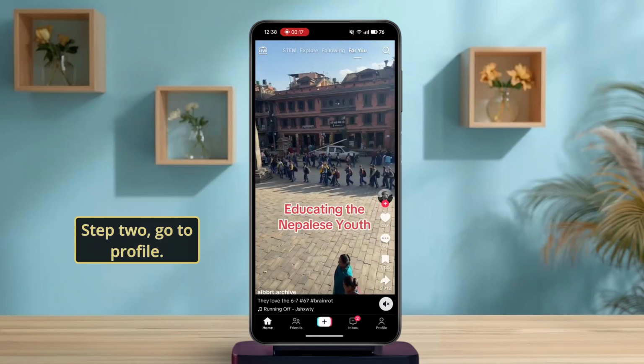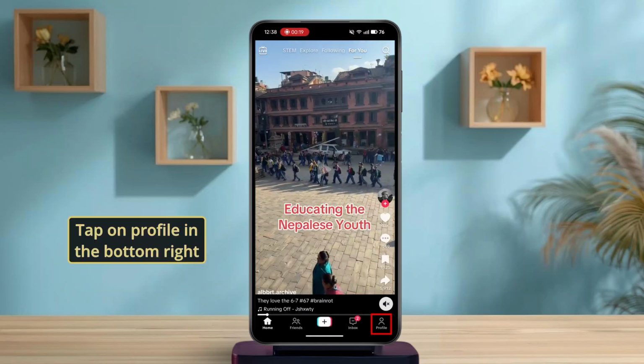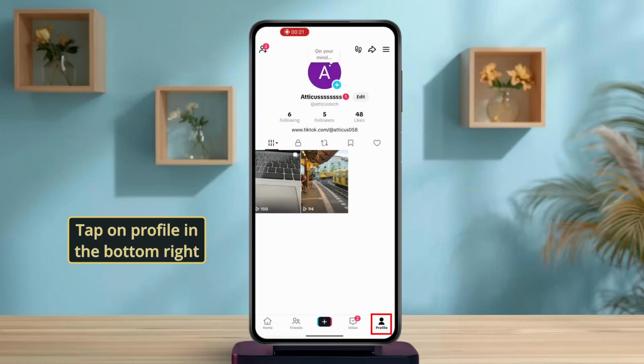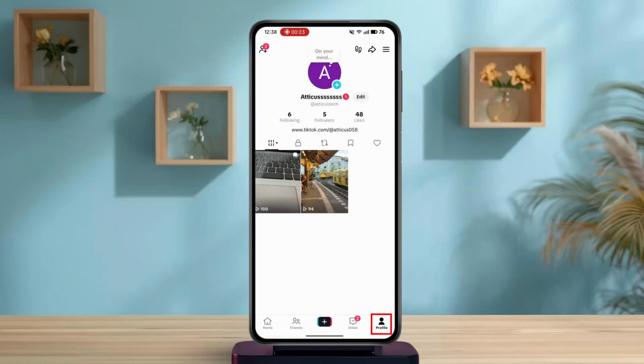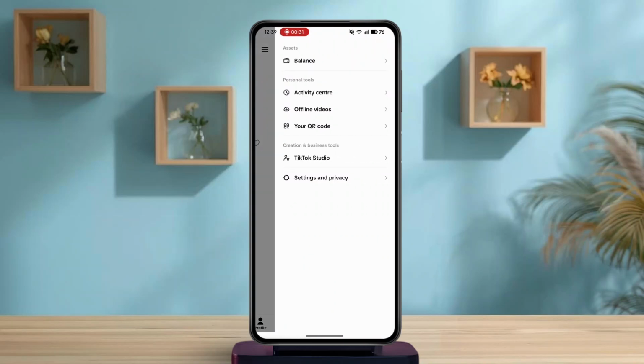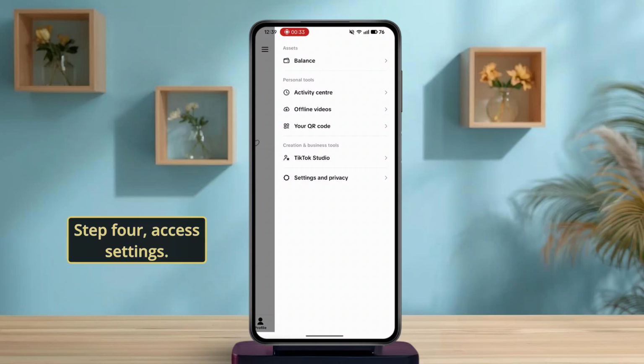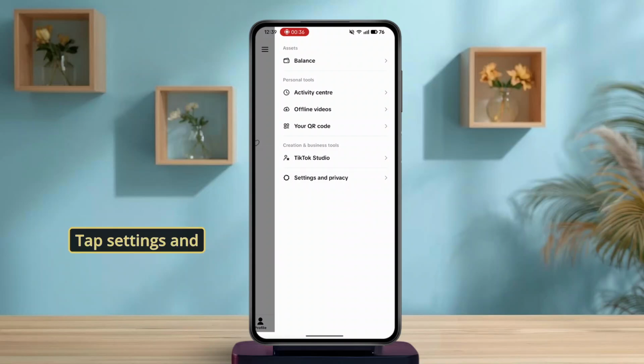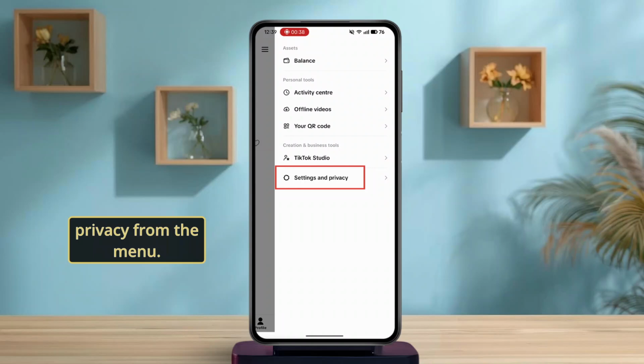Step 2. Go to Profile. Tap on Profile in the bottom right corner of the screen. Step 3. Open Menu. Tap the 3 horizontal lines, menu icon in the top right corner. Step 4. Access Settings. Tap Settings and Privacy from the menu.